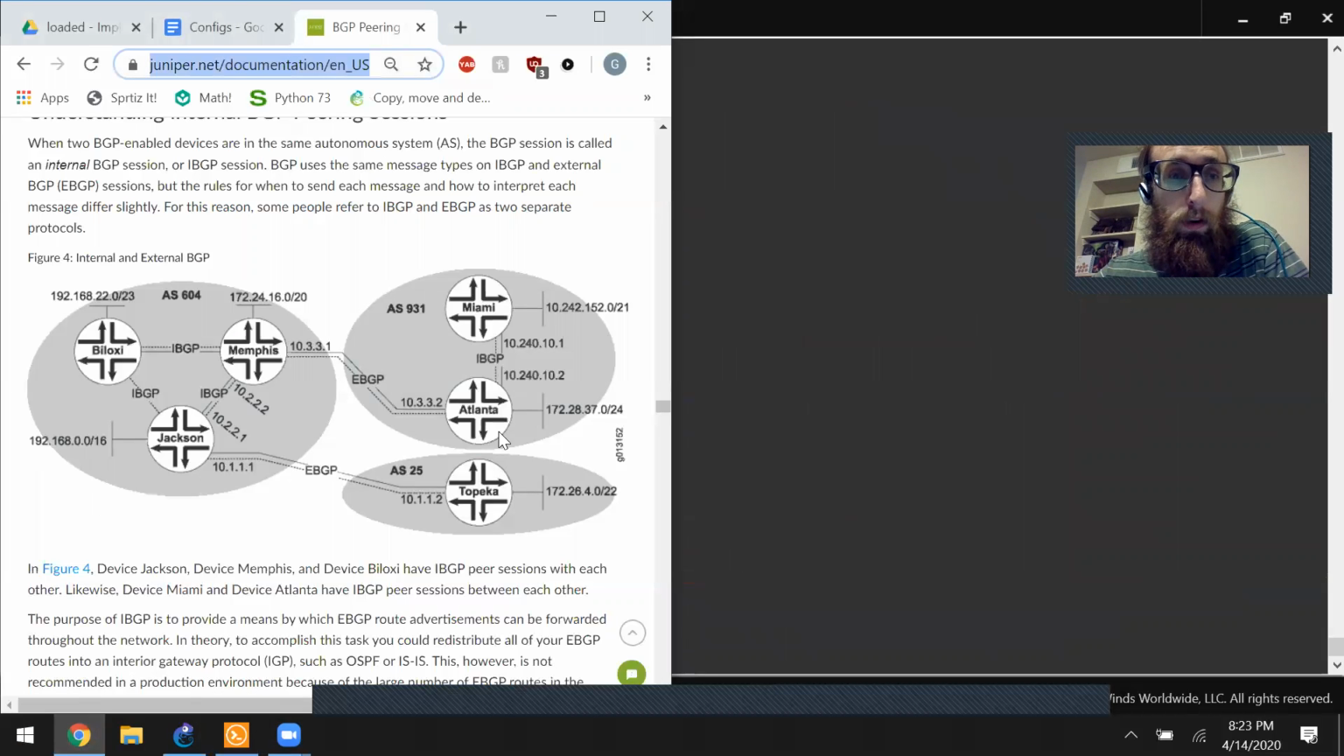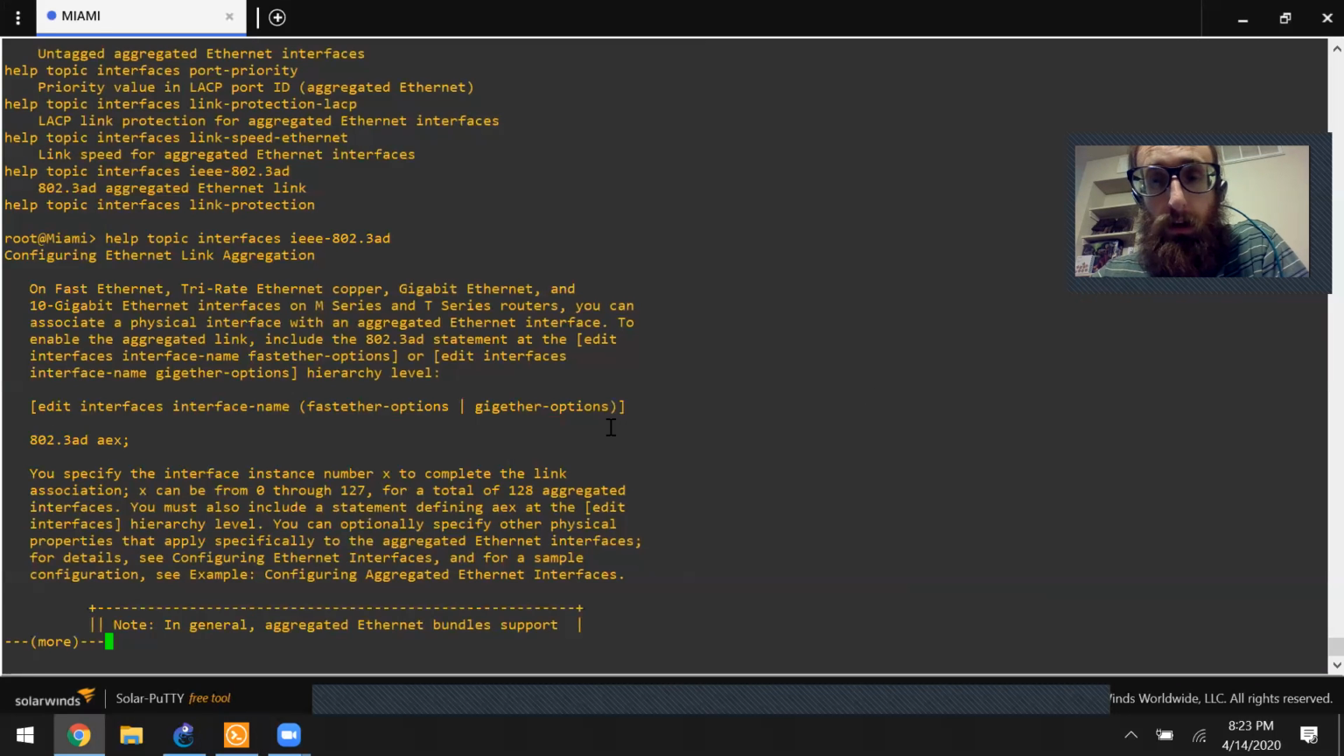I think the help here will be available, but managing windows and stuff is just going to be a lot less convenient than just being on here. So let's read what this says, and I think this will be just about everything I need to configure link aggregation. So configuring Ethernet link aggregation. On Fast Ethernet, tri-rate Ethernet copper, Gigabit Ethernet, and 10-Gigabit Ethernet interfaces on M Series and T Series routers, you can associate a physical interface with an aggregated Ethernet interface.